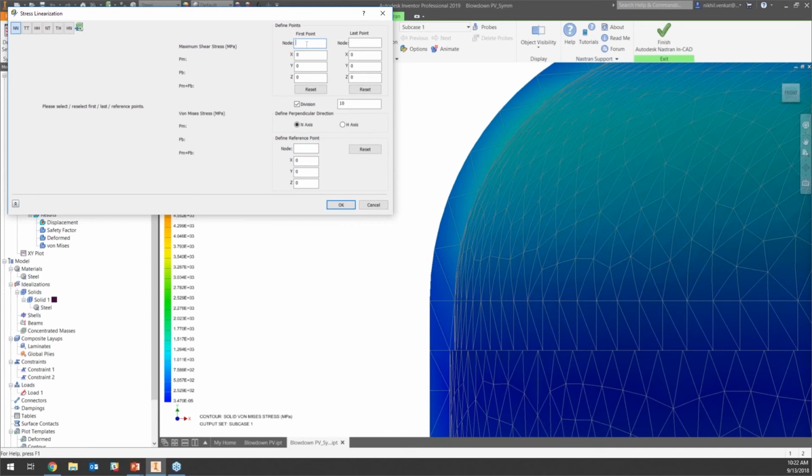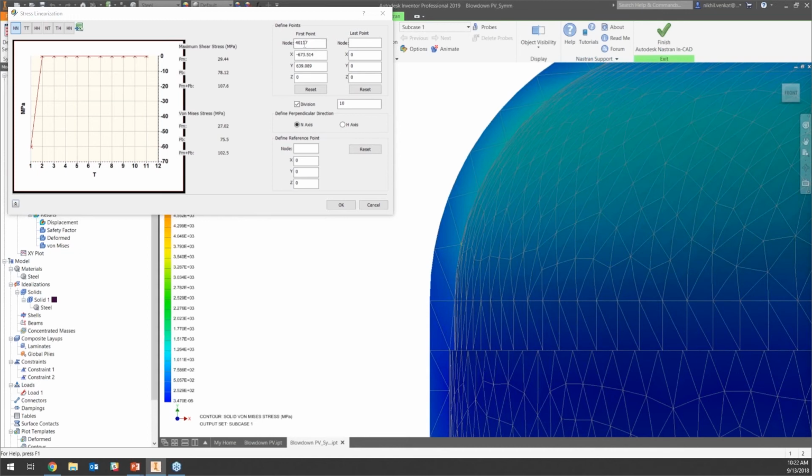So for the first point in the stress linearization, I want to pick a point on the inside. You can do this in three ways. You can either enter the coordinates of the point itself, or you can enter the node number if you know it, however unlikely that may be, or you can just select that, make sure your cursor in that box is active, just go in and click, and it's going to automatically capture that node number.